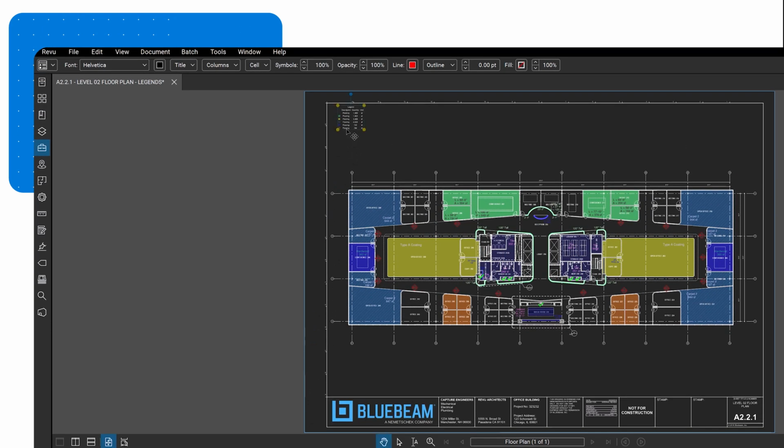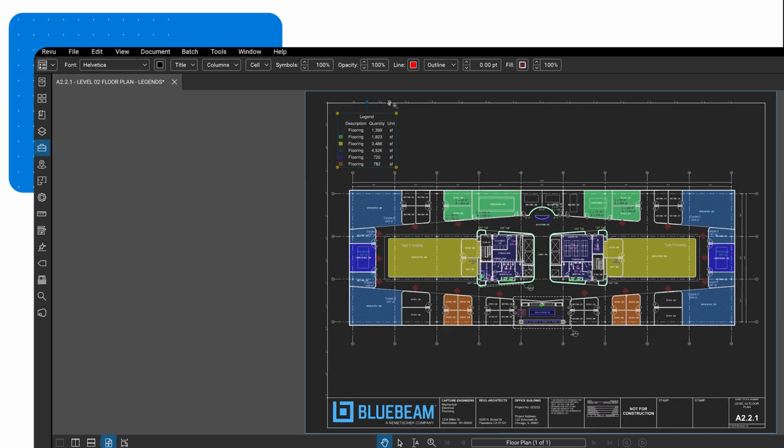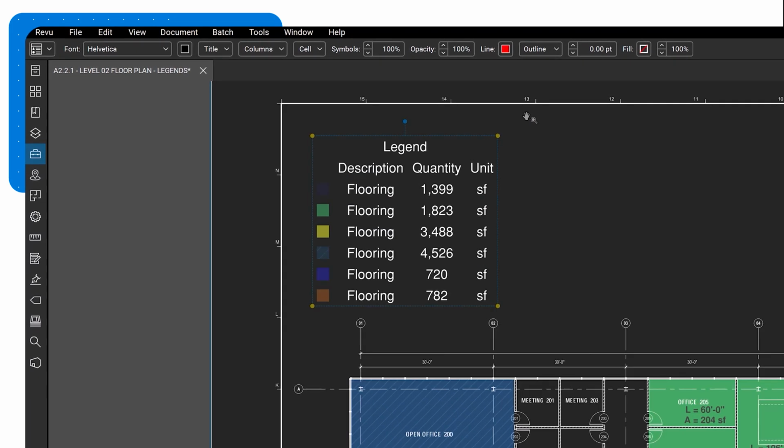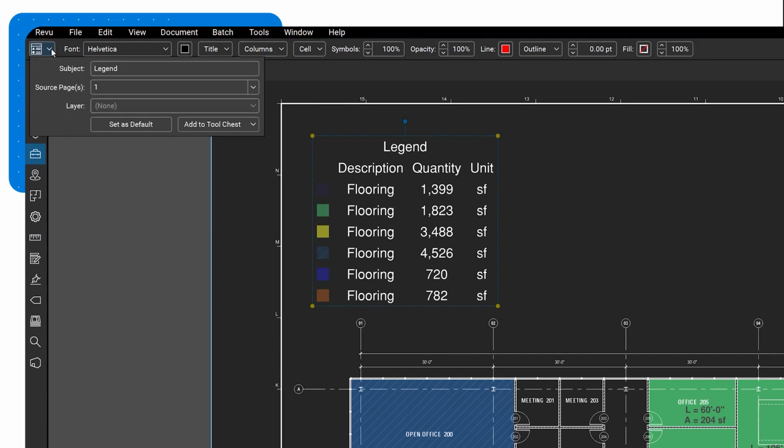Click on the page to place it in your document and drag the yellow control points to resize the legend. By default, the legend shows columns for description, quantity, and unit. Like any other markup, you can customize its appearance using the Properties toolbar. In the Legend dropdown, you can change the subject.